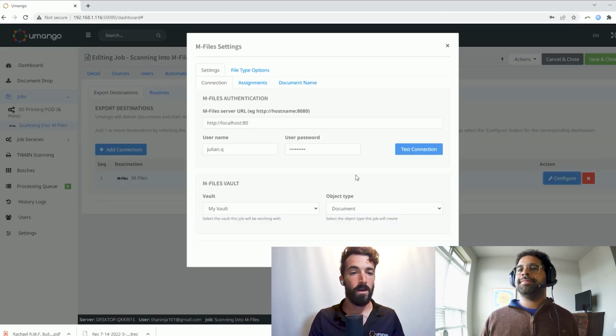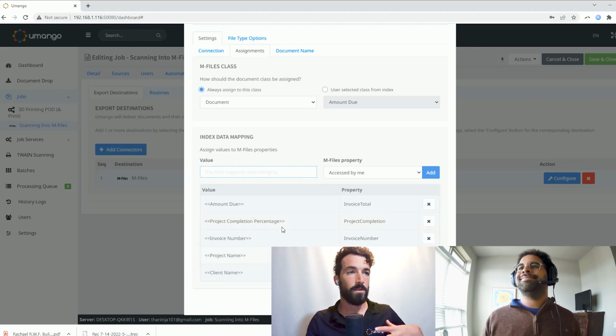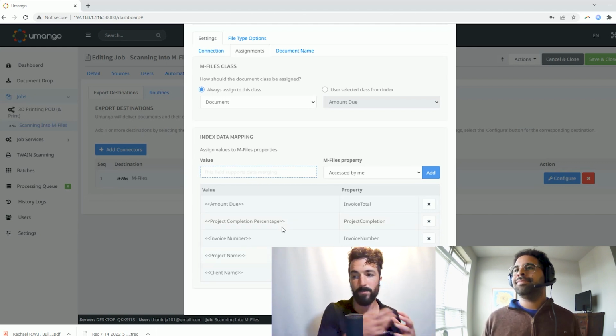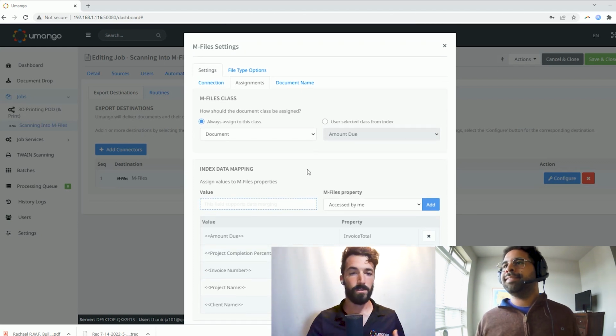I've got my InFiles server URL. That's nice and beautiful. I've got my username and password. All of this comes from InFiles because I am connecting directly to my vault. Everything looks good here. And oh, there's our assignments. Like we mentioned, this is where you can translate those zone properties to be assignments in InFiles so that those can talk to each other.